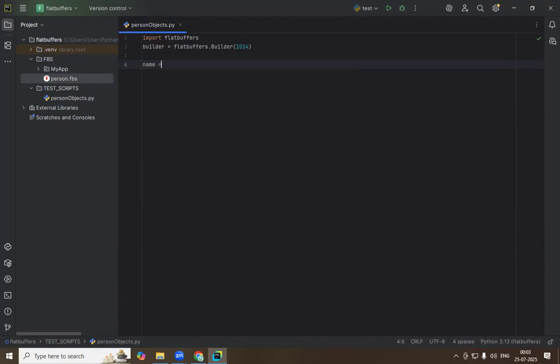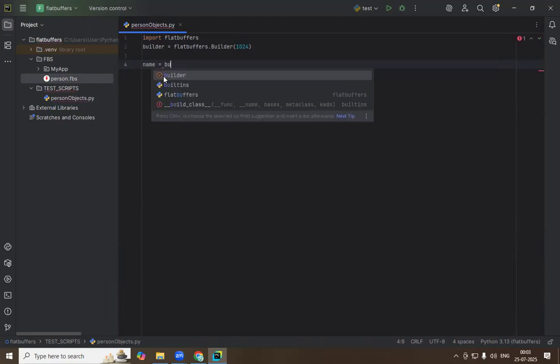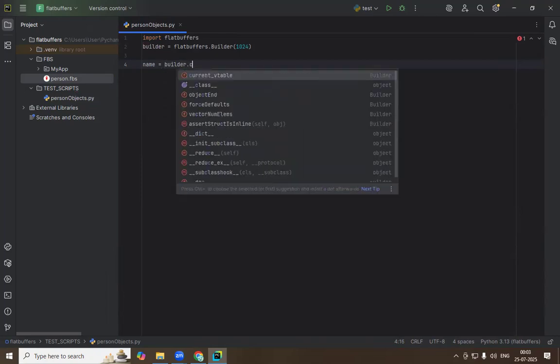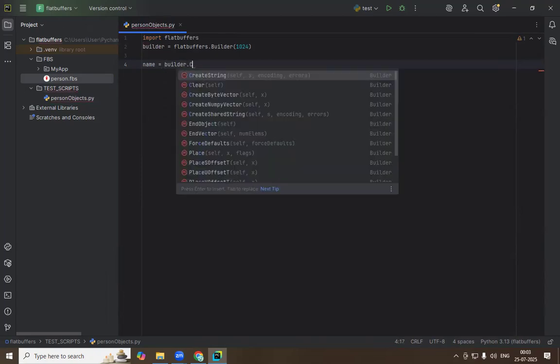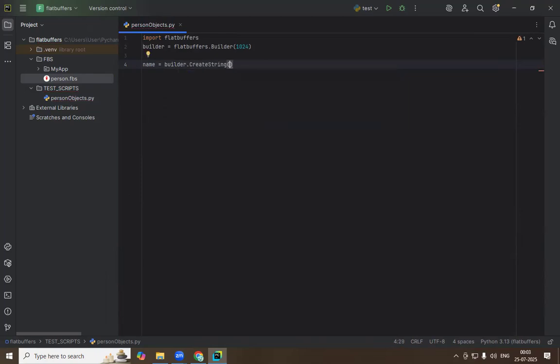So we'll start by initializing the name string. Let's give a variable name as name. And here we have to specify builder dot CreateString. So there is a method builder dot CreateString, and here we can specify whatever name we want in that object. So let's take any name. We'll take Steve.